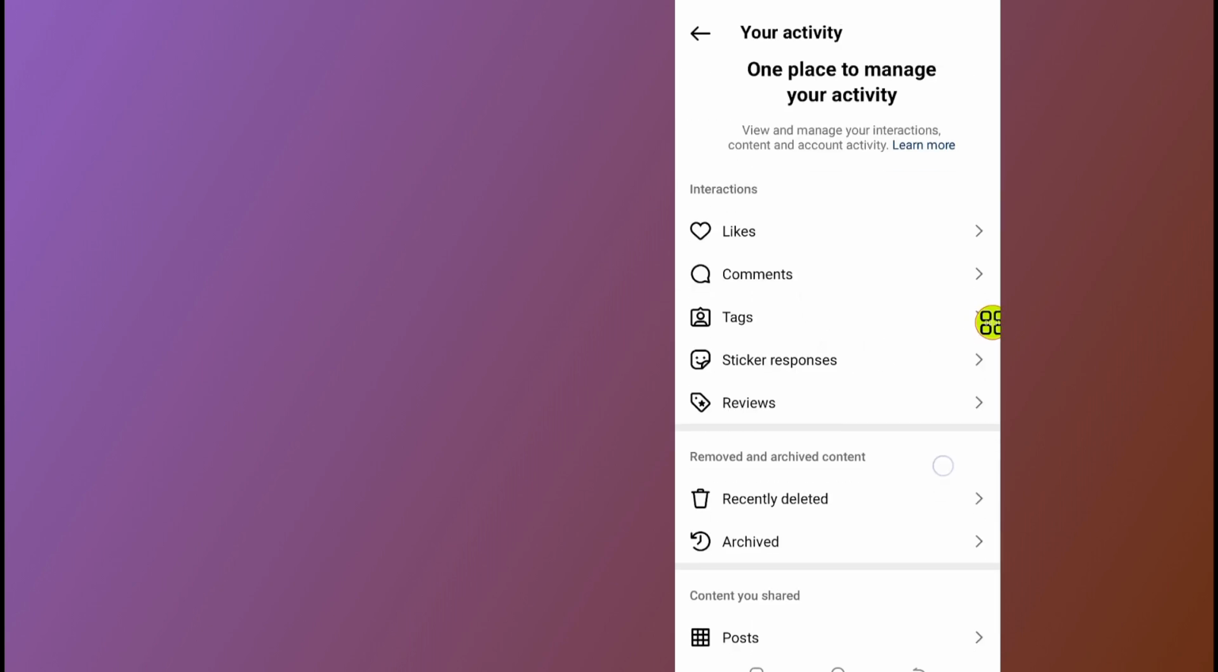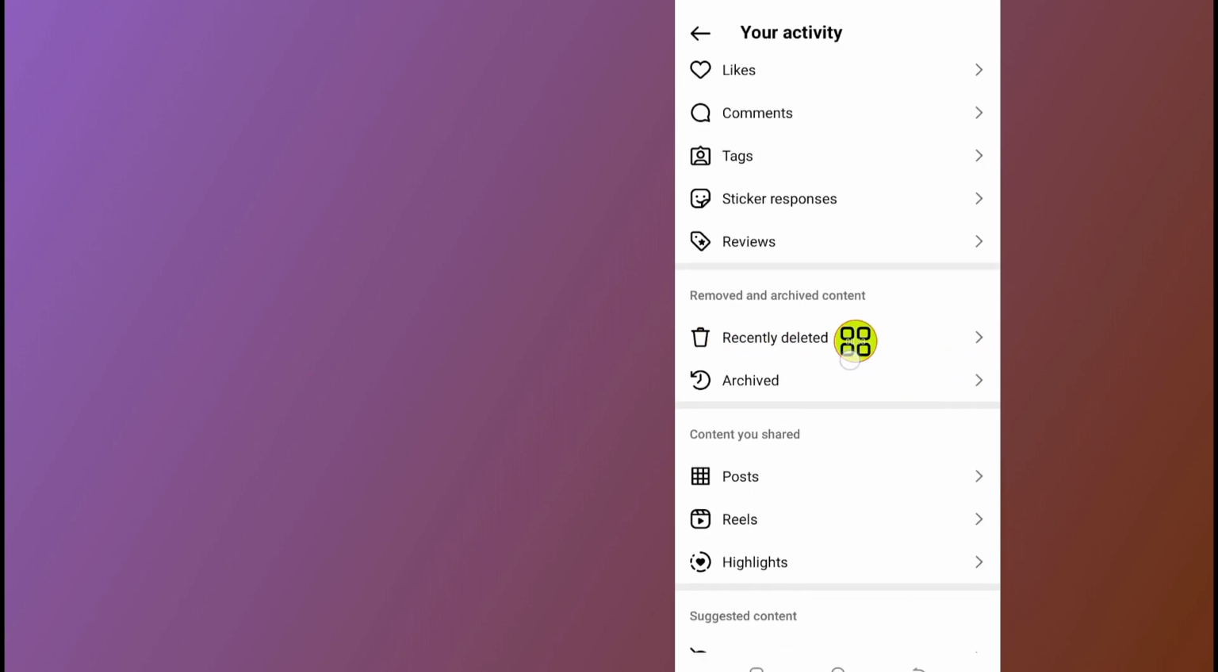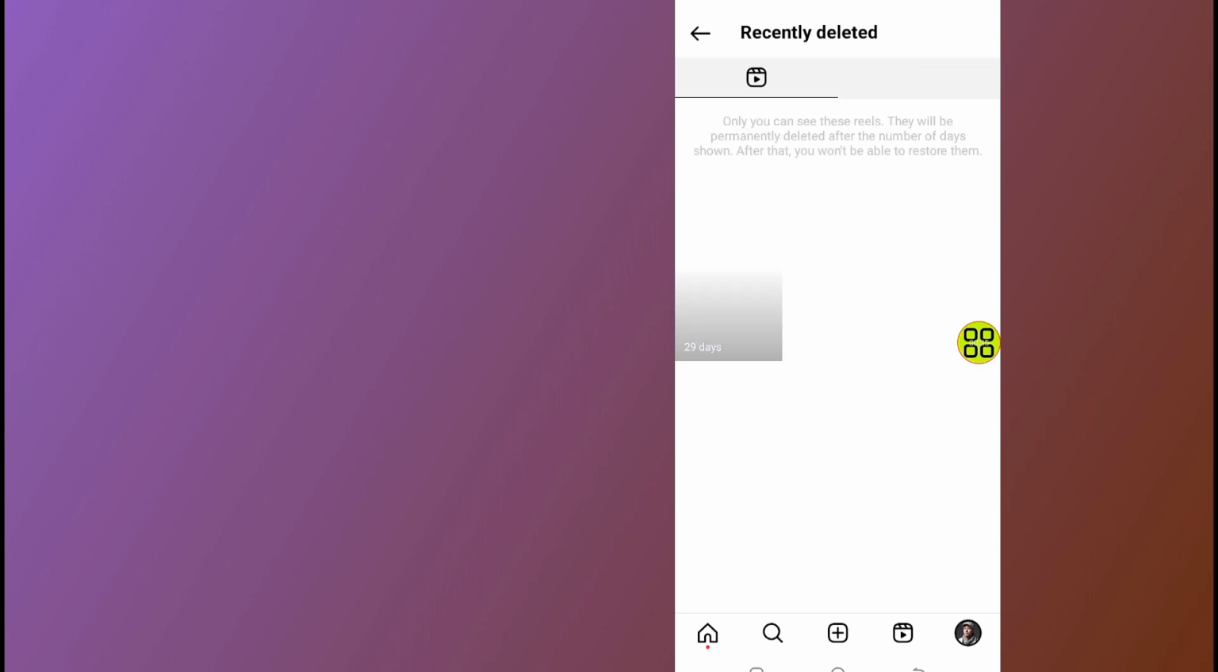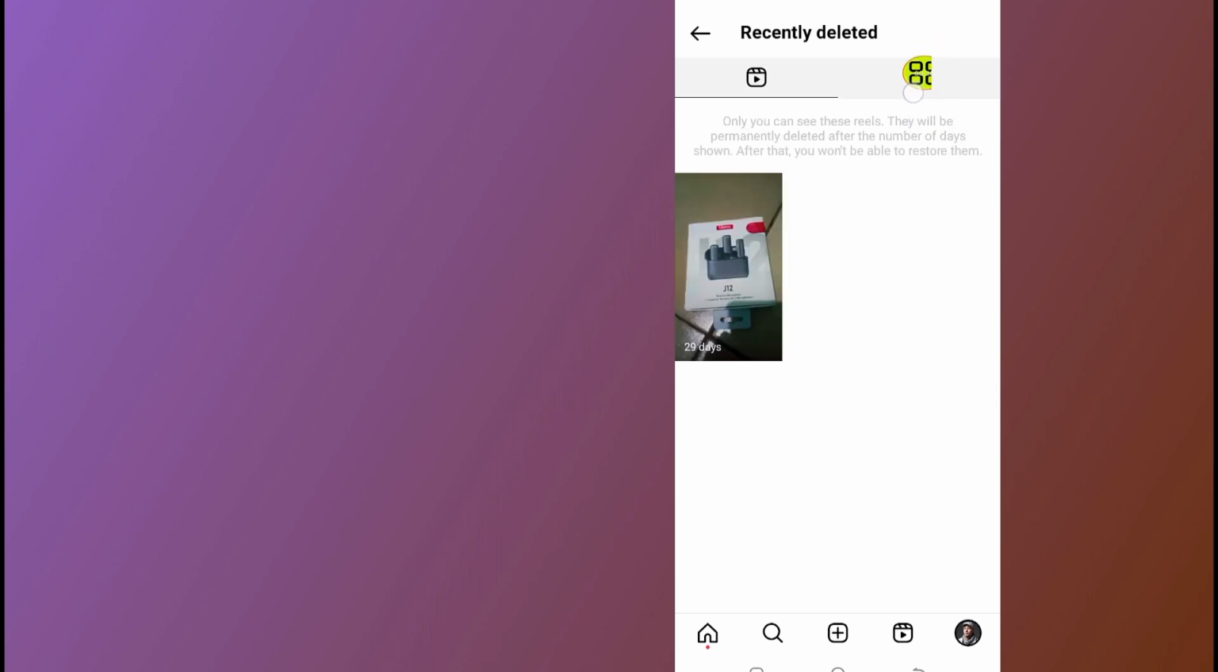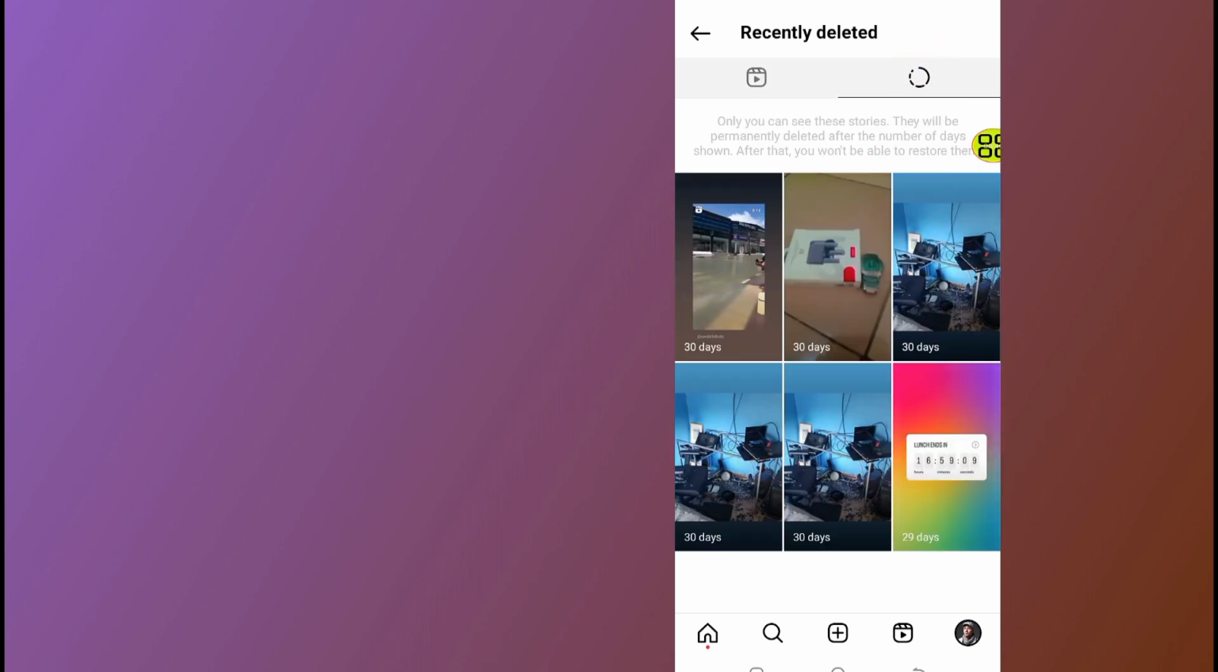After you open your activity, scroll down and tap on this Recently Deleted. After you tap on this Recently Deleted, tap on this section, this one for stories. In this section you can see all your stories that you deleted on Instagram. All you have to do now is tap on the story that you want to recover or restore.